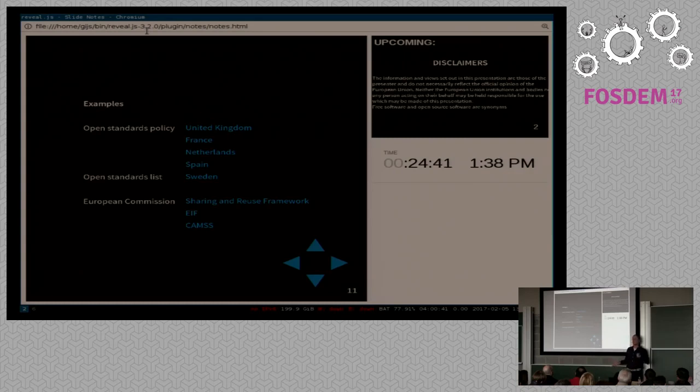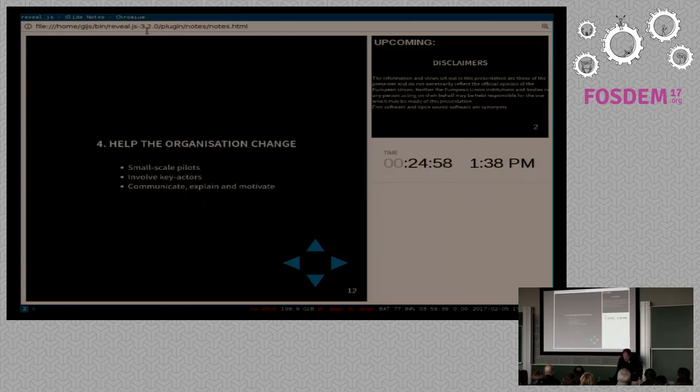And we have the CAMSS, which is a monitoring process that will show you which countries have which standards. And so there you can just pick out, for example, you will see ODF is basically in almost all the member states, and DOCX or OOXML is in a few, like five or six. It's interesting.